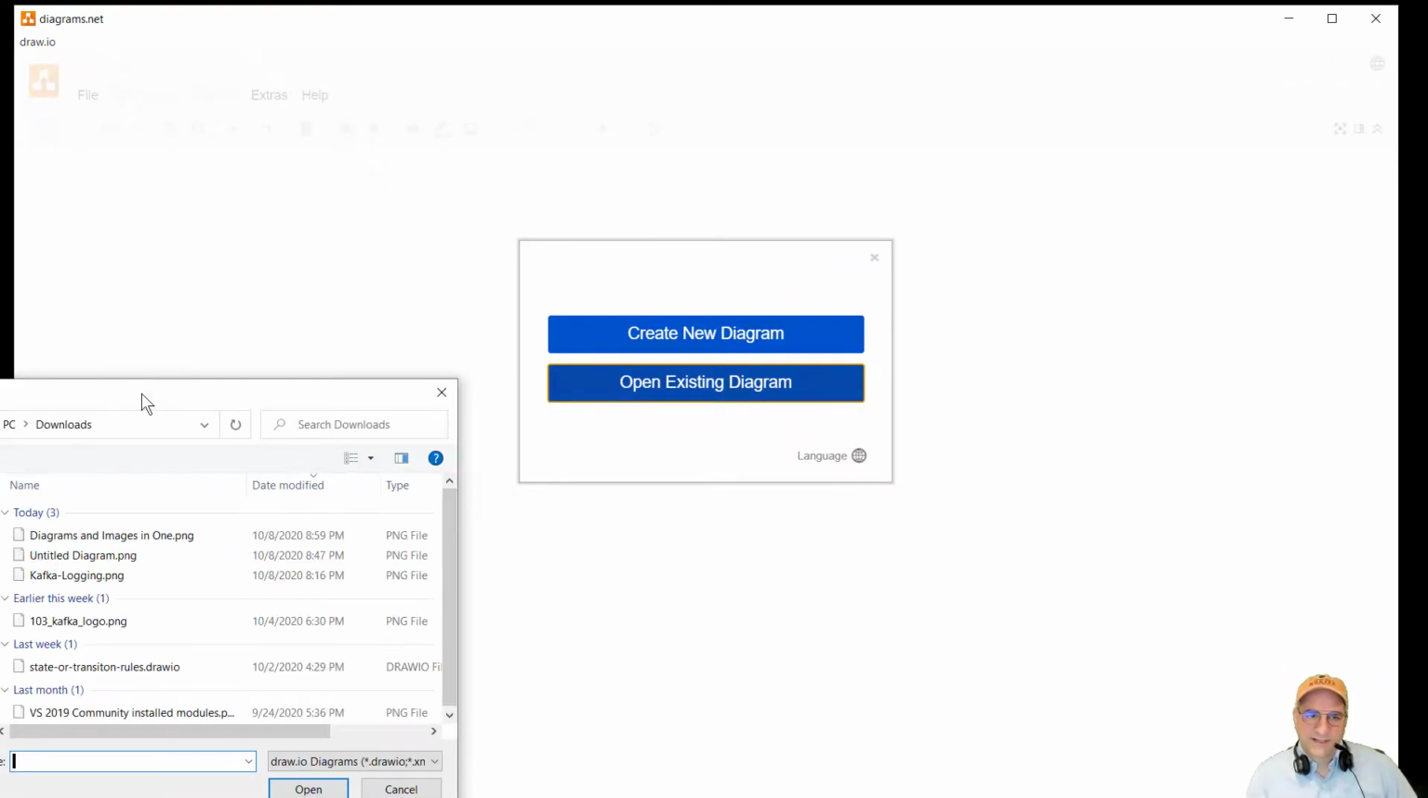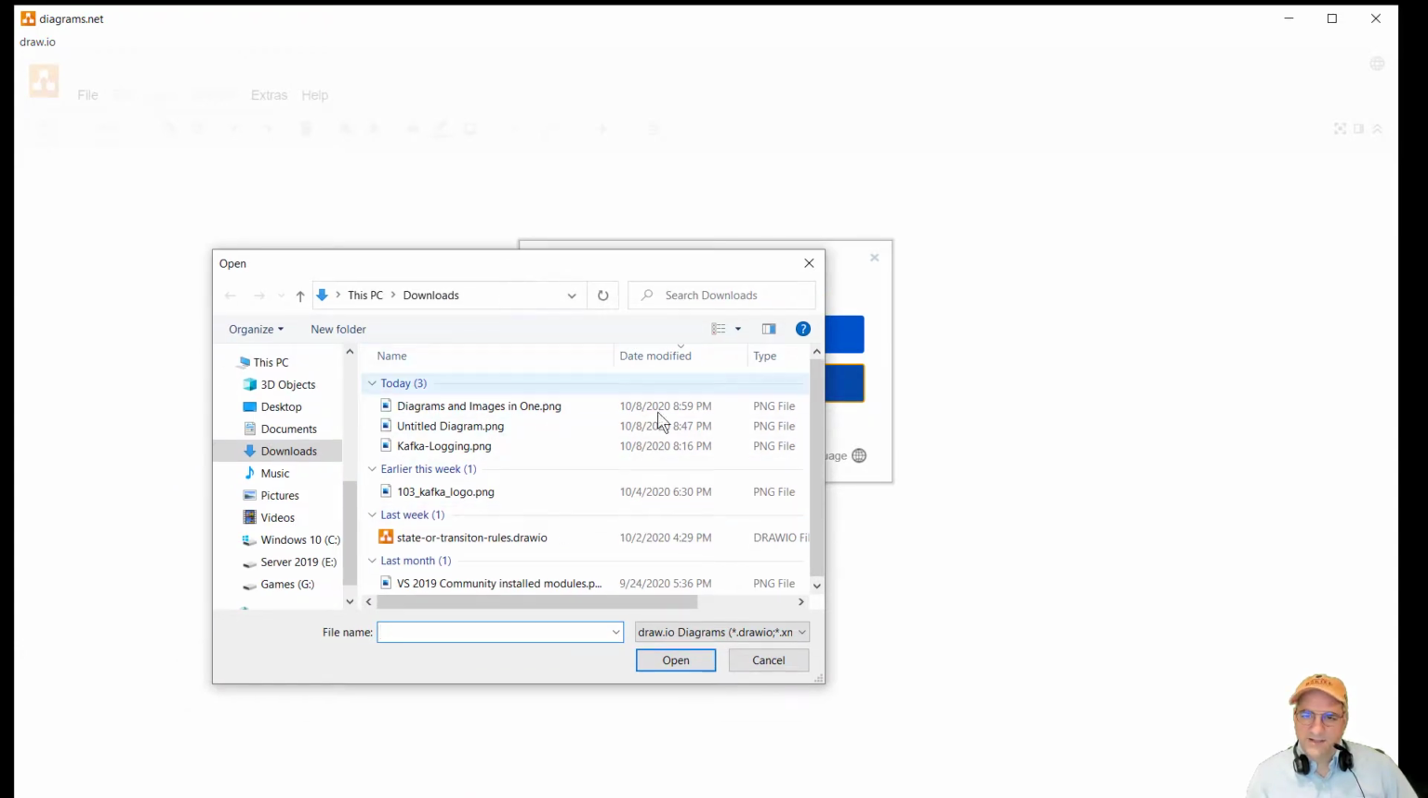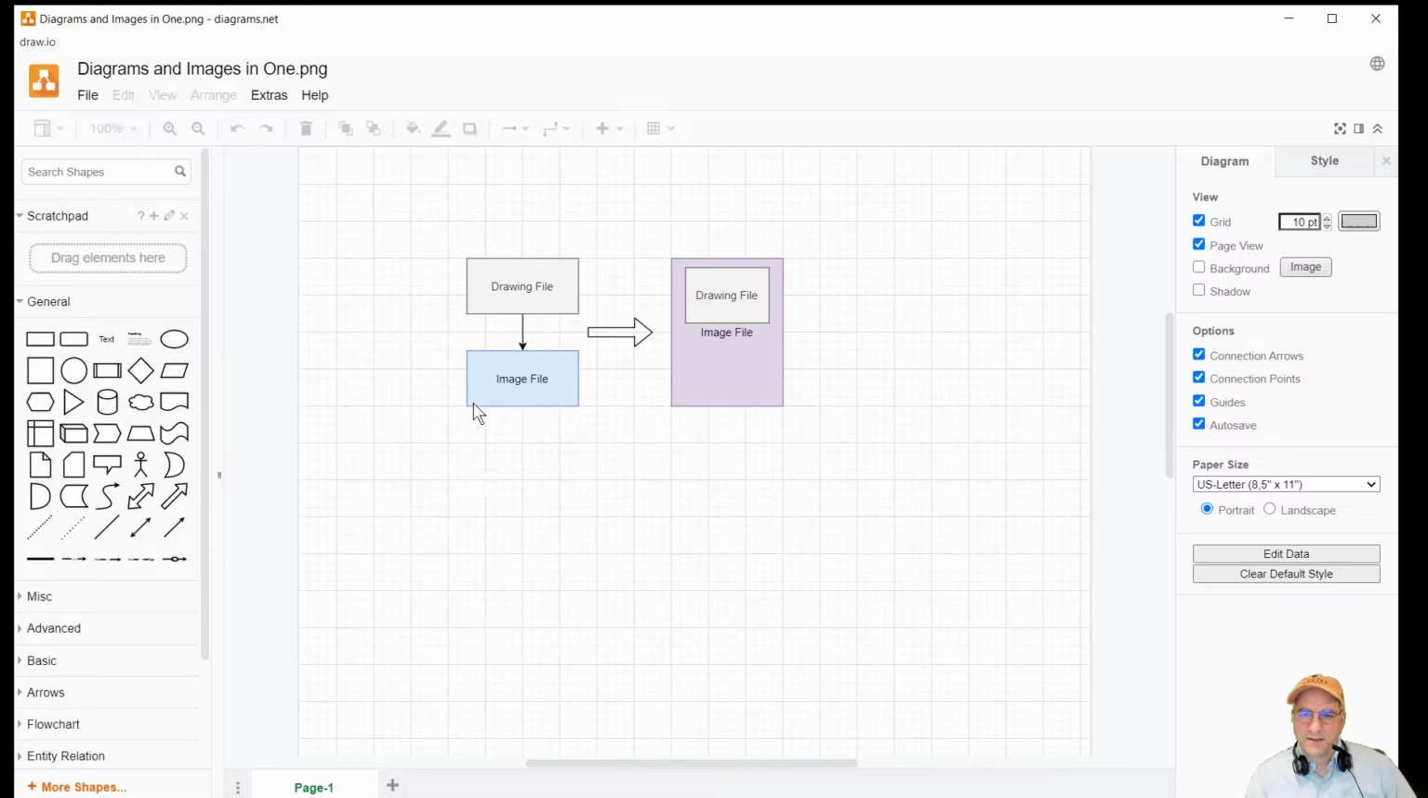And you will notice here that the Draw.io types it supports are PNG, SVG, and HTML. So you can do this as an SVG also. I tend to use PNG because it works everywhere, but you can use other formats. So then I can just, this was diagrams and images in one, and boom, I got my diagram back. And then I can edit it, and I can print it and do all that stuff.